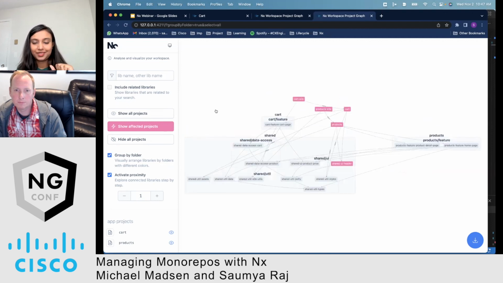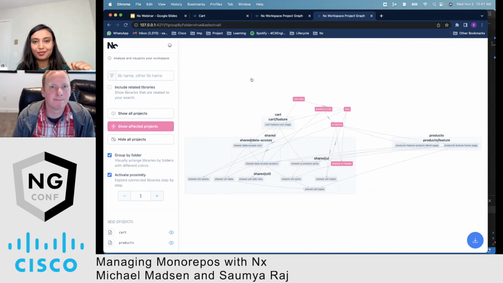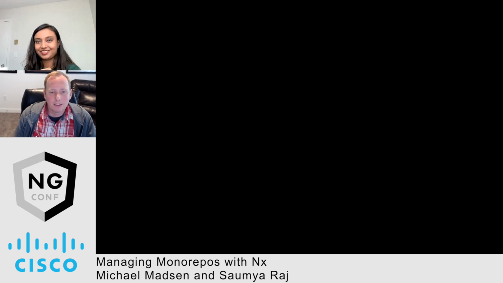So yeah, this is the overall feature of the dependency graph, and this is how it helps us in visualizing our libraries and their dependencies. And Michael will tell us about module federation. So over to you, Michael.